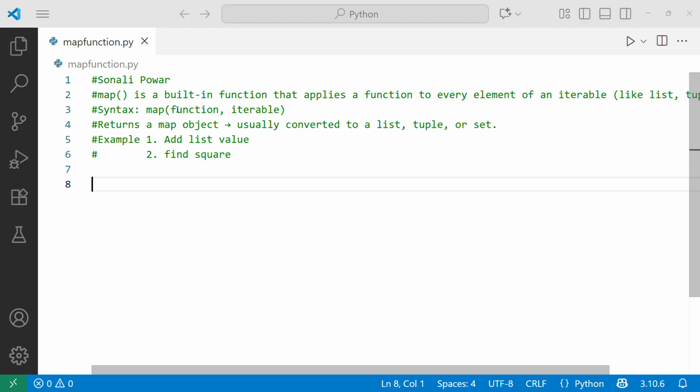Now how to use the map function? The syntax requires two parameters. The first one is a function name and the second one is the name of the iterable on which you want to apply that function. The map function returns a map object, so you have to convert that object into an iterable like a list, tuple or set. With the help of these two examples, I will tell you how to use the map function.